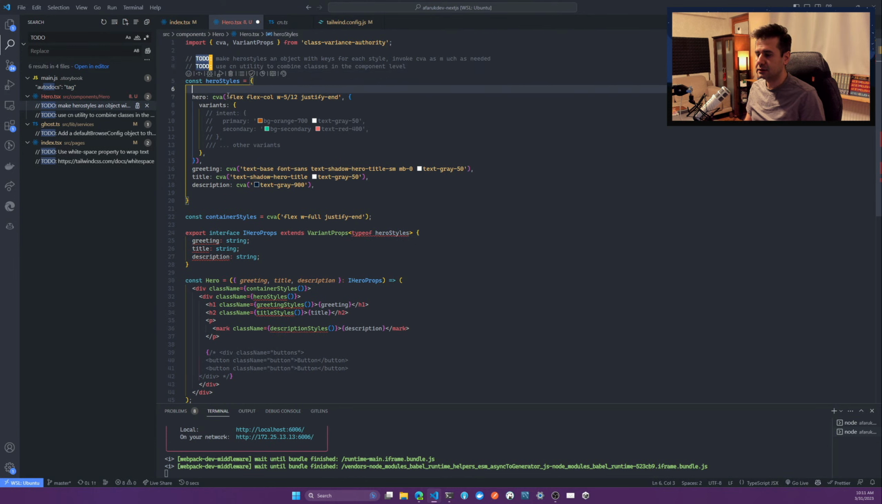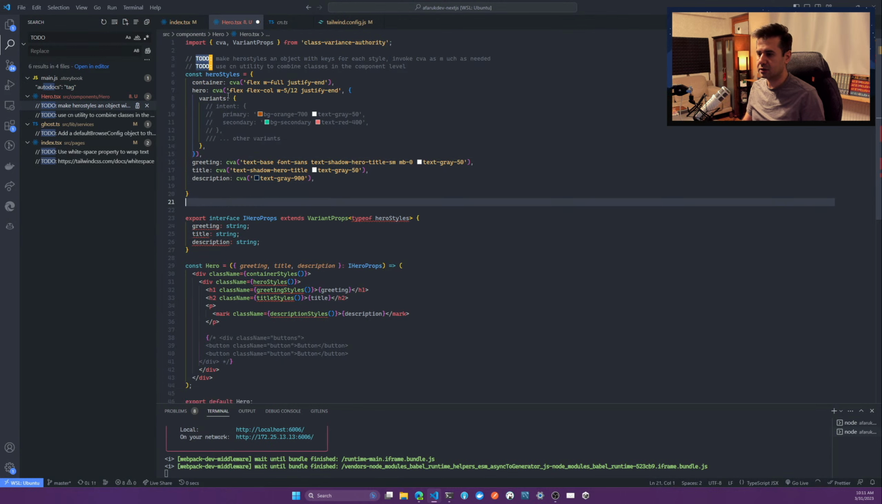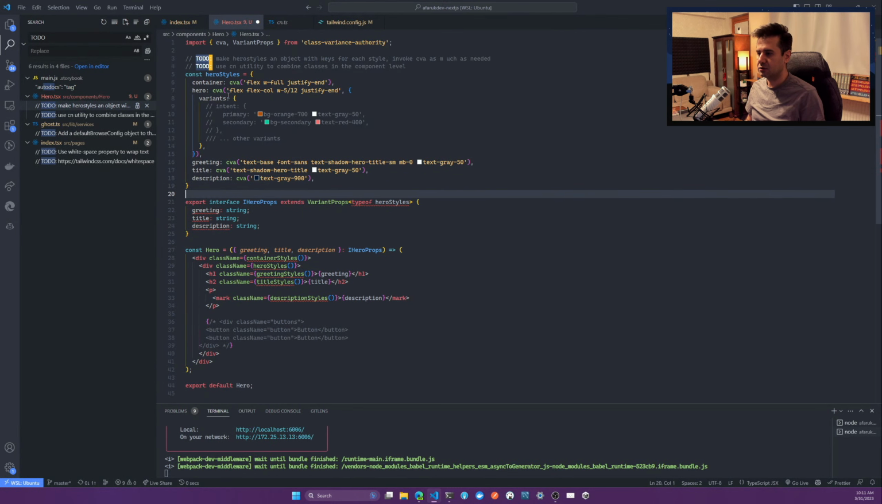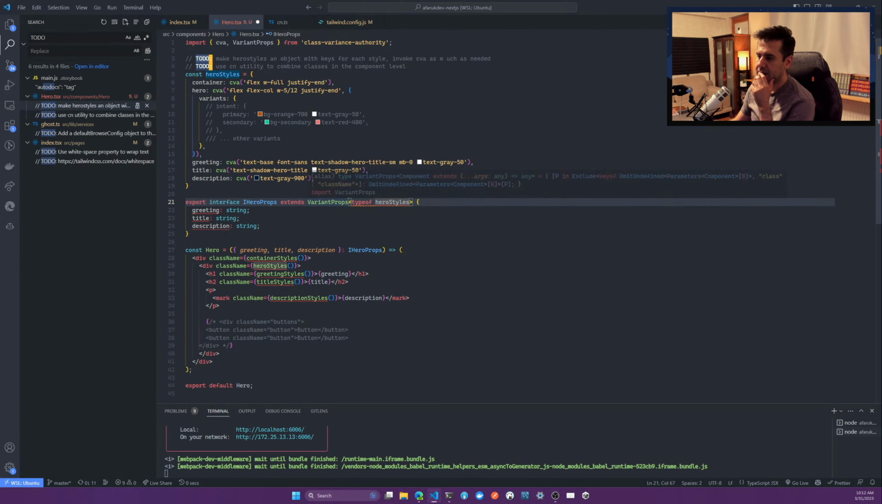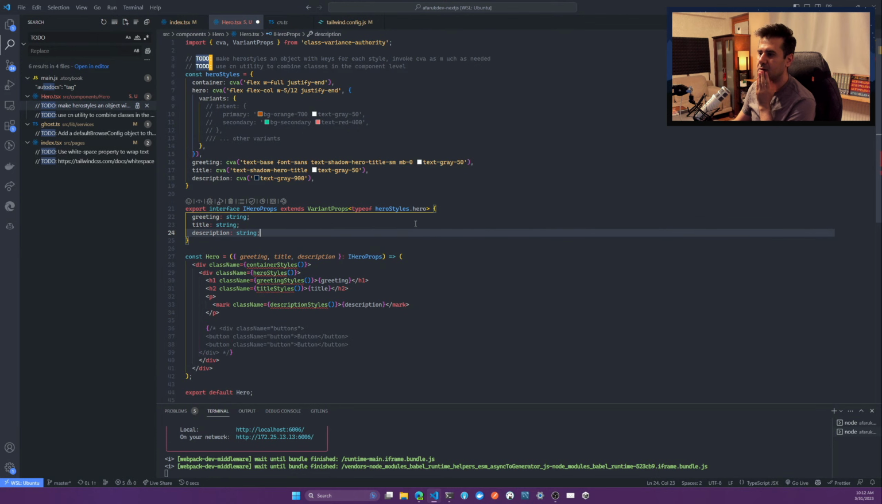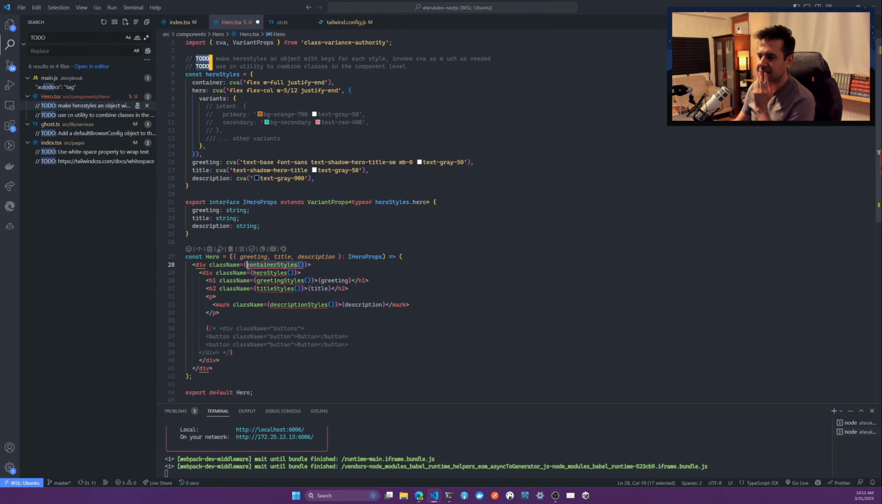Then we will have container here. Flex v full justify end. Well, that was correct actually. The suggestion was correct to what I expected. Can I make it like this? Okay.